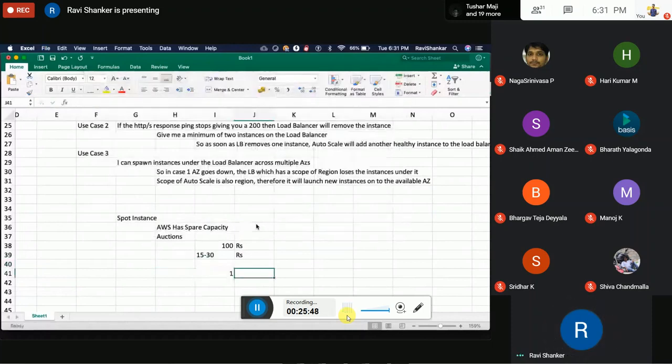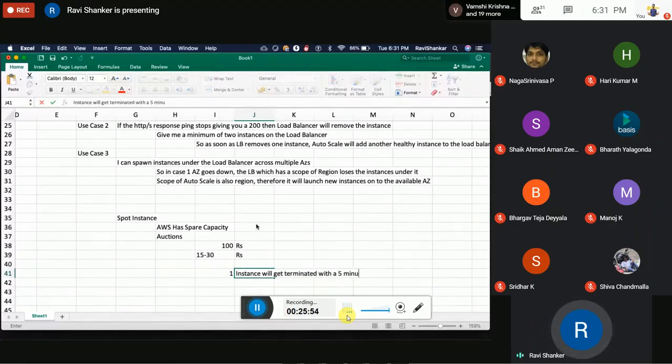One, the instance will get terminated with a 5-minute notice, or maybe lesser than that. You just check into the reference manuals as to what is 5 minutes or lesser than that. Terminated, it's over, it's finished. So you cannot get anything.